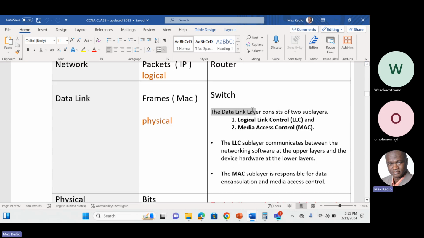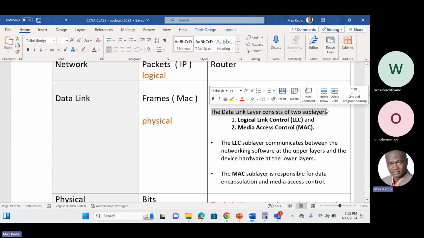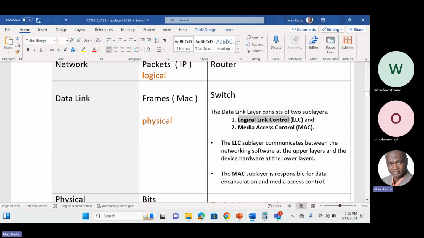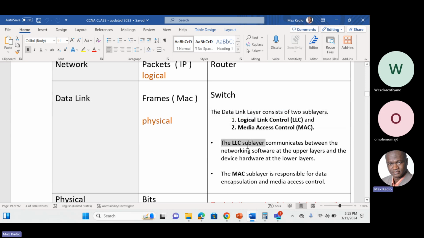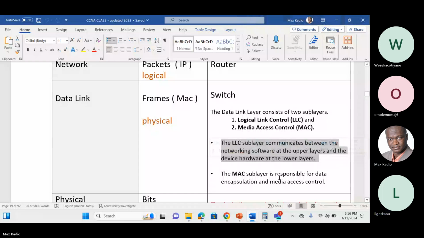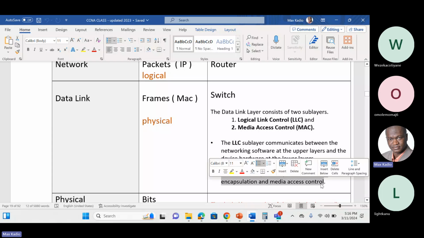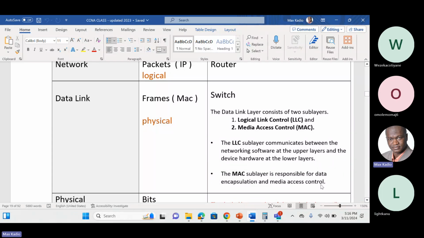The data link layer consists of two sublayers: logical link control and media access control. The LLC sublayer communicates between the networking software at the upper layers and the device hardware at the lower layers. The MAC sublayer is responsible for data encapsulation and media access control. So check this, then we can go in to get more info.